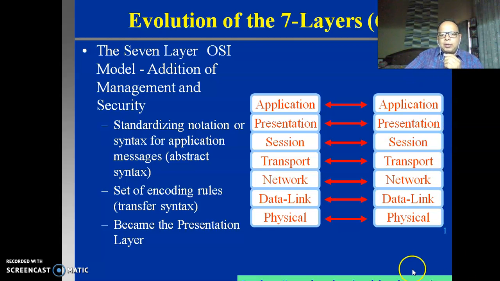Here you can see the 7-layer model on the screen. It consists of 7 layers, right from the physical layer to the application layer. The first layer is the physical layer, second is the data link layer, third is the network layer, then the transport layer, session layer, presentation layer, and then the application layer.